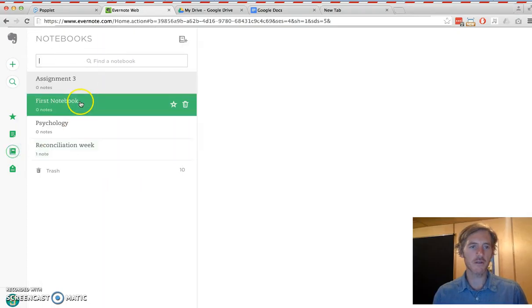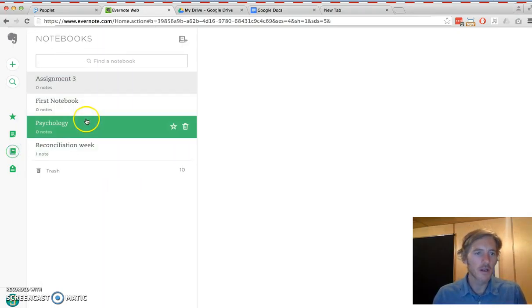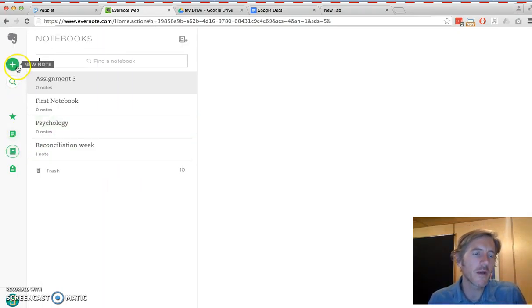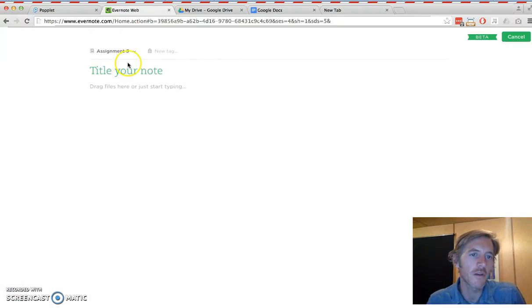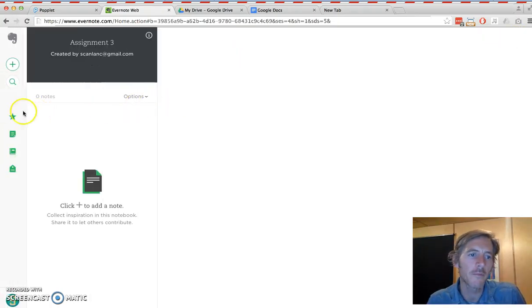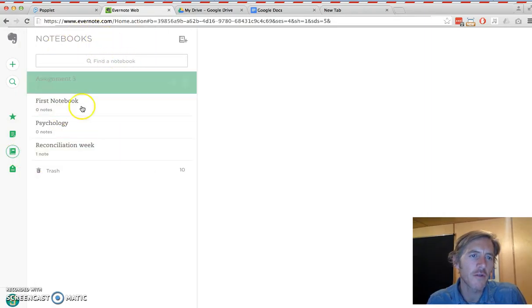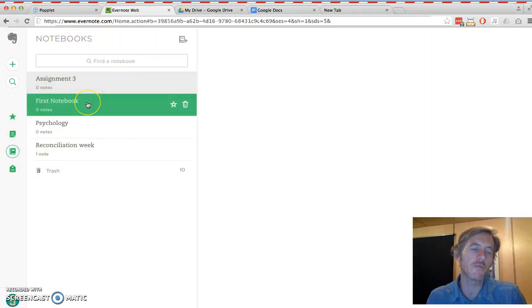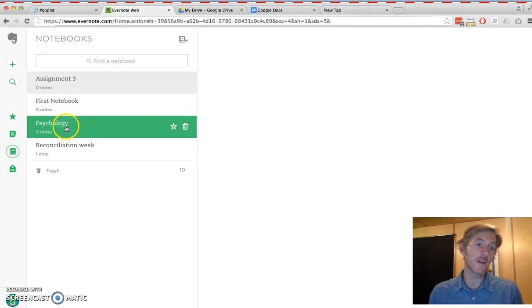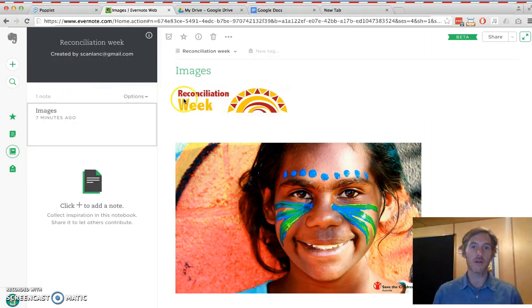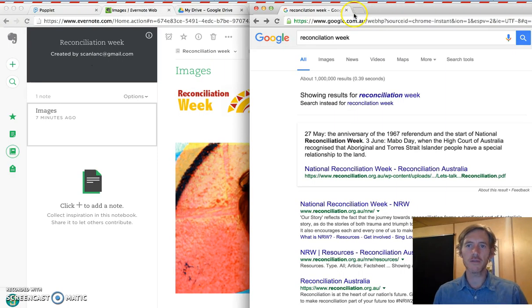So if we just have a quick look, I've created a few. It's easy. You just create a new note, and we'll cancel that one. Basically, the overriding structure of Evernote is you create notebooks, and within each notebook is a bunch of notes, and each notebook has a topic. So I've started creating one for Reconciliation Week and just collating a few images from the web.